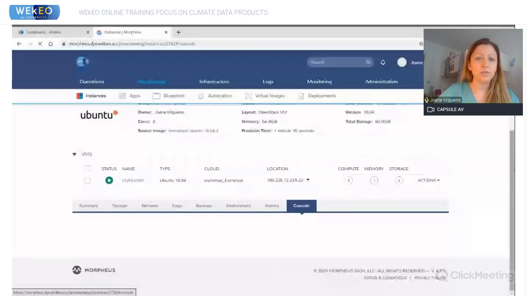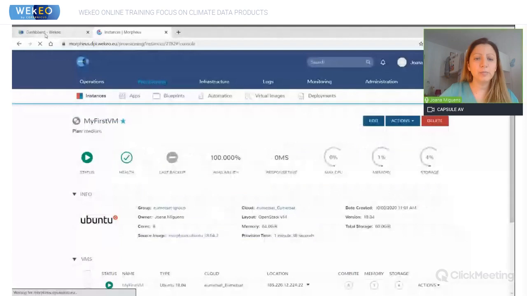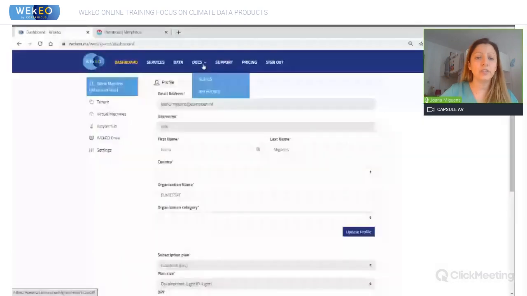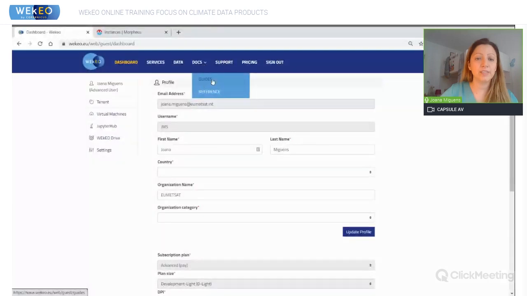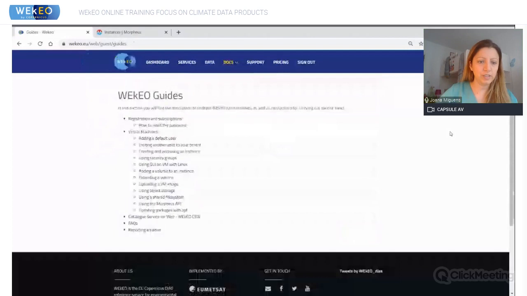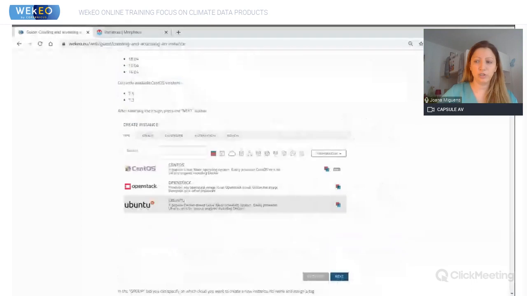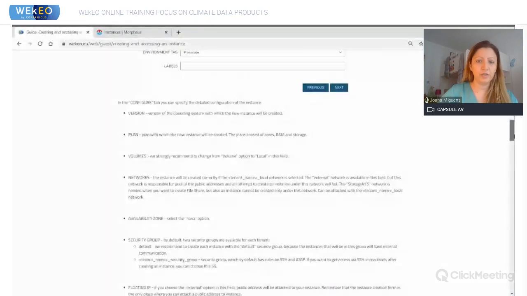To have a deeper understanding of what you can do with the hosted processing, you can go here under Docs to Guides. Under Guides, you see the several operations that you can do on a virtual machine, such as adding more users to your environment, and creating and accessing an instance, which is what I have just shown you. Here you can see step by step what you would need to configure to come up with your console.